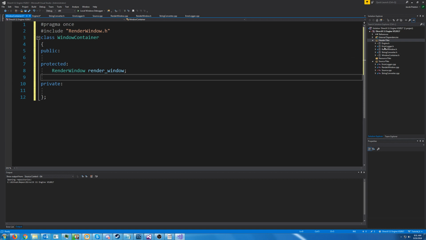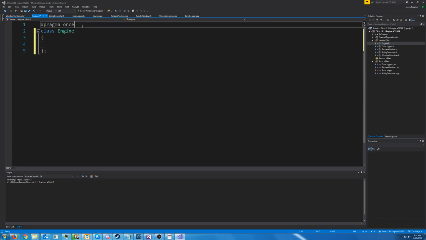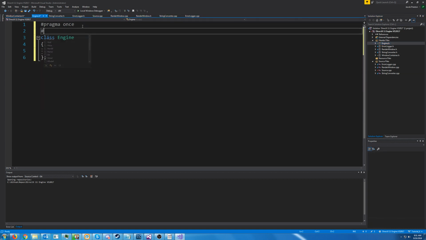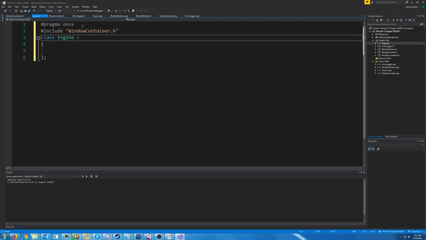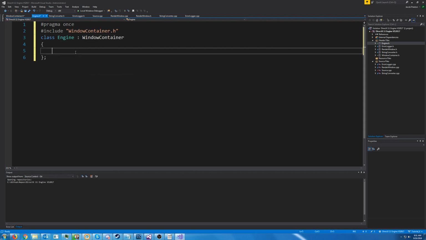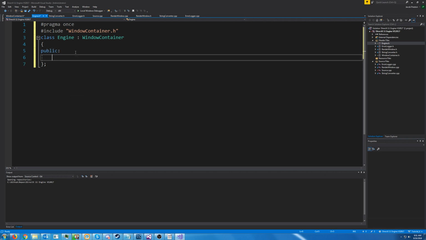Now, let's go back to our engine. And we are going to include the window container. And then we are going to inherit from it. For our engine, we need to make an initialize function similar to how our window has, and we also need to make a process message function.